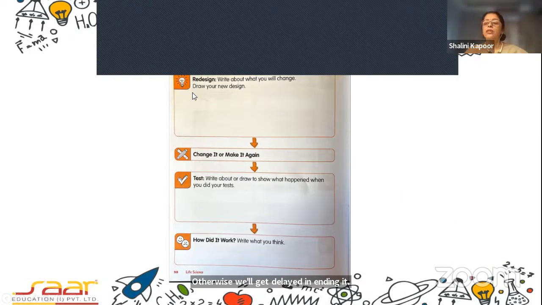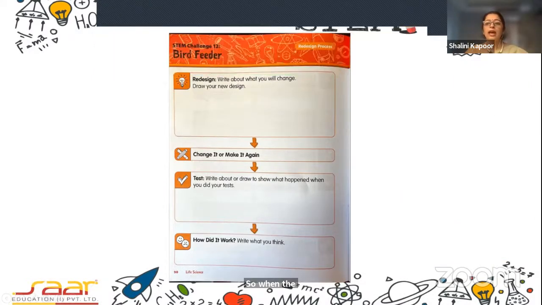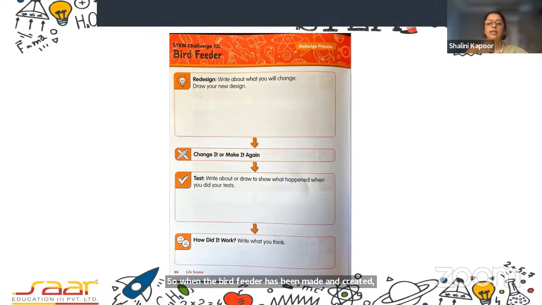So when the bird feeder has been made and created, designed first on paper and then actually created and tested, if there is any error, maybe there is a bird feeder in which the birds are not able to sit, they are not able to reach the food. So there, the students need to redesign. They have to think about what is the one aspect or the couple of aspects that they need to change from that bird feeder design so that it is a useful and a successful one.